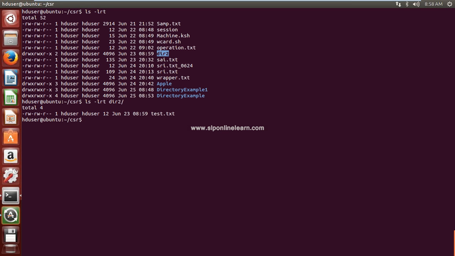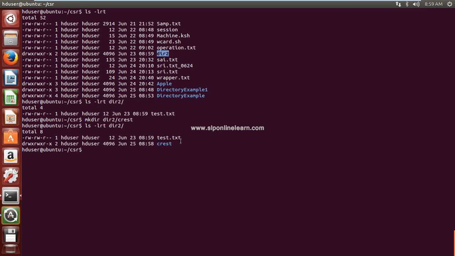Okay, for a better example, I'll create one more directory in this, dir2/crest. Okay, so this is my directory name. Press enter. Now check what is there in this dir2. So there is a file and a directory. Here this directory contains one file and one directory, a subdirectory.